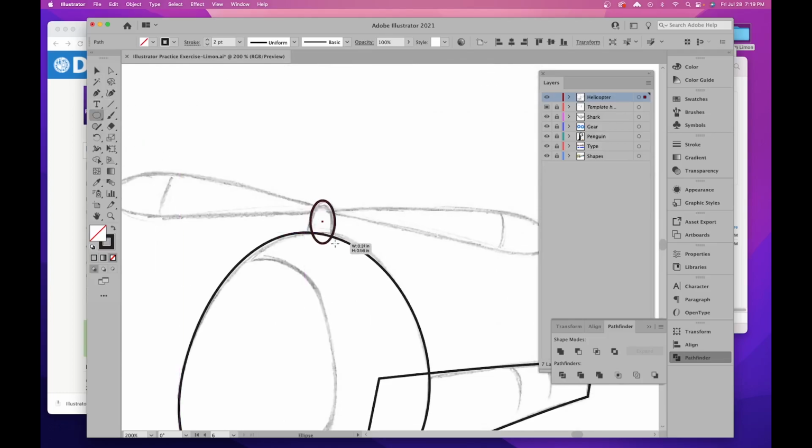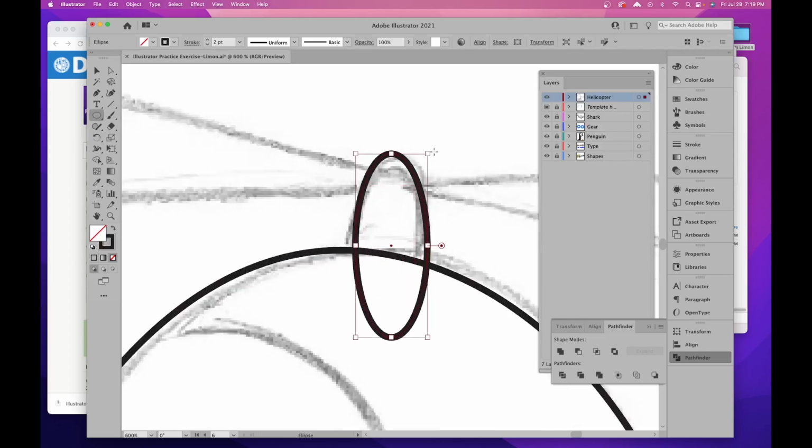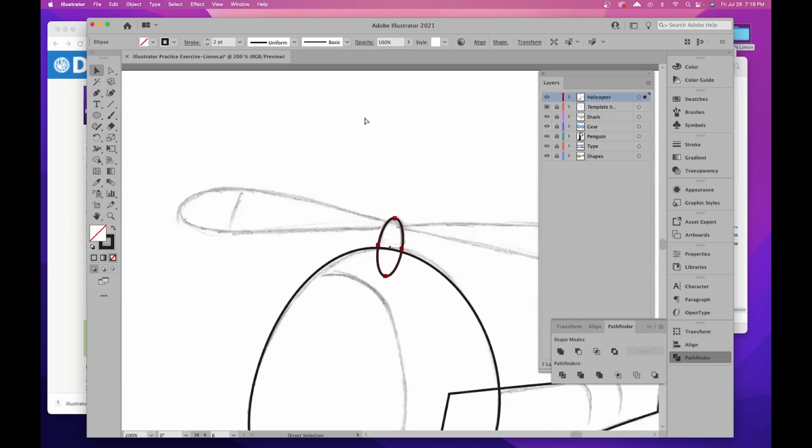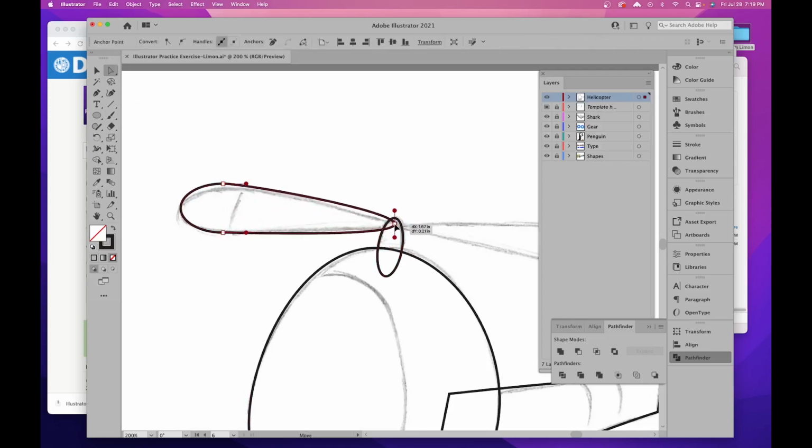Now I could do an ellipse right here. And I could start off with another ellipse right here. So I'm going to start this off here. Click on my direct selection tool. I'm going to select this point and drag it over here. Then I could move these down just to get that tapered look. I'll round this off a bit. This looks pretty good.